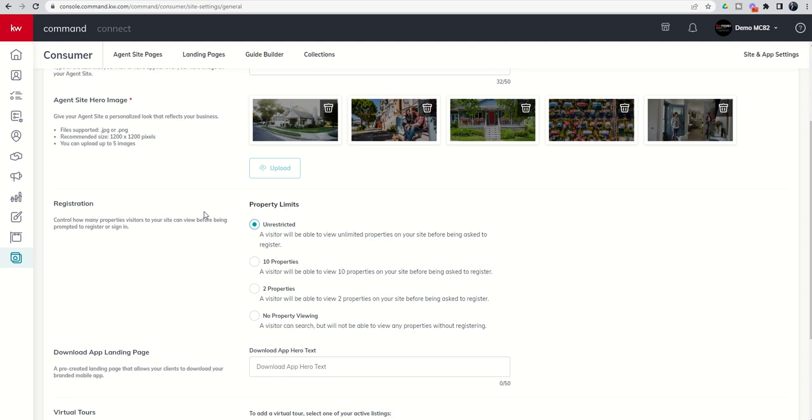This is where you can decide how many properties you will allow a visitor to see on your site before they are asked to register. So you can change that from as many as they want to only being able to see 10 or only being able to see 2 or not being able to see any at all before they register. Totally up to you how you want to handle that. If you're driving traffic to your agent site and you want to get more leads, maybe you choose 2 or 10. Maybe you only want people on your site to have to register if they want to see anything on your site. Then you could say, hey, no property viewing.